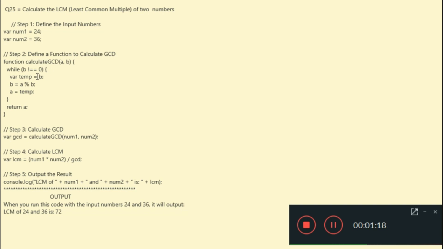The while loop inside the function repeatedly applies the modulus operator, percent, to a and b until b becomes 0. The GCD is returned when b equals 0.